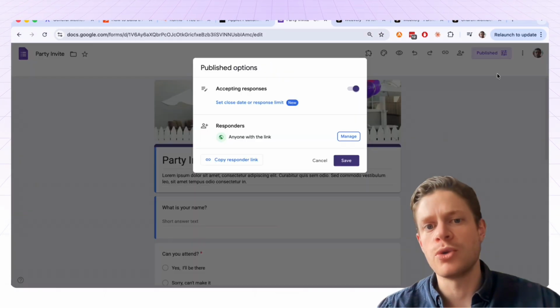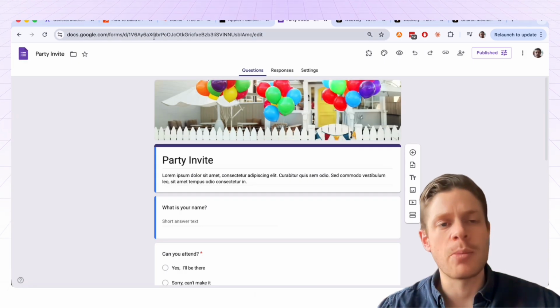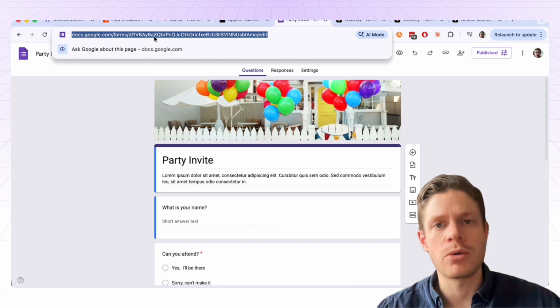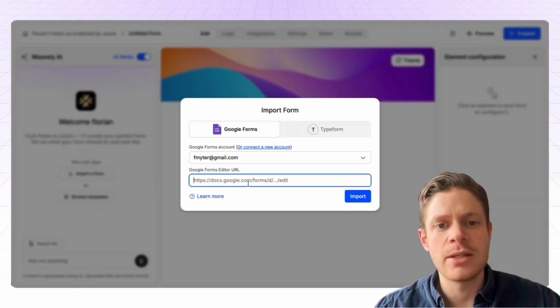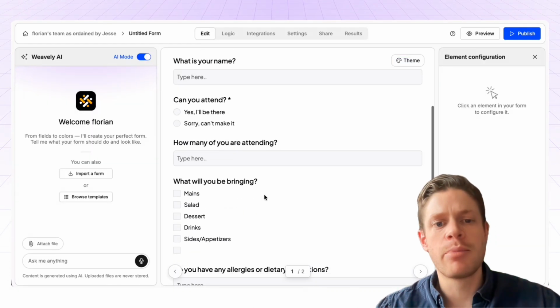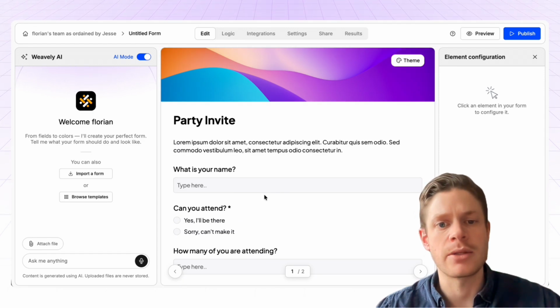So not the one that you use to actually get responses to your Google form, but the one at the top of your browser navigation. So you go ahead and copy paste that one and then simply enter it into Weebly.ai. And then when you press import, it's going to import all of the questions that you had from your Google form, after which you can start tailoring and customizing it.